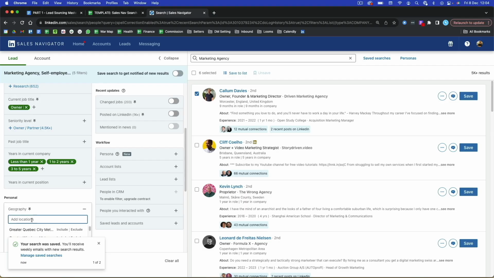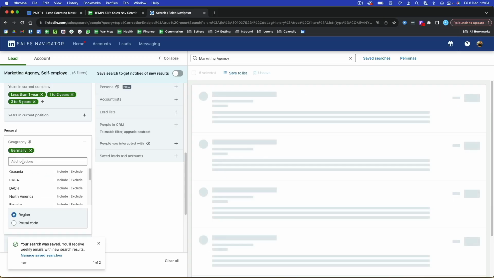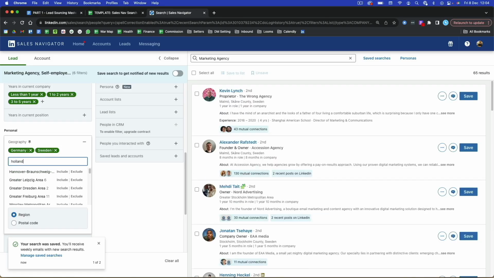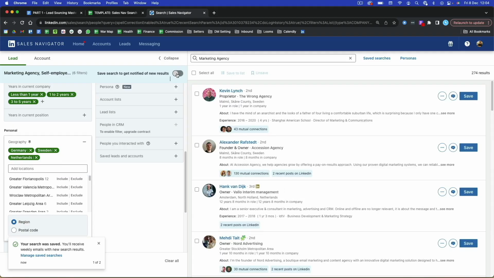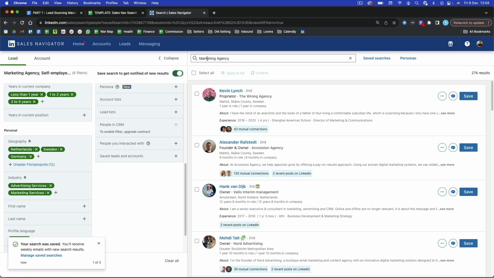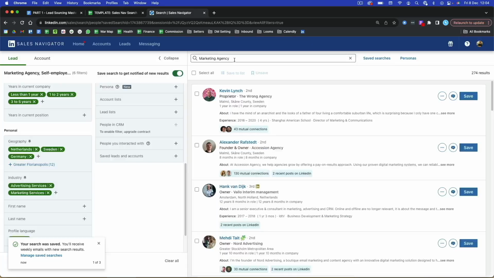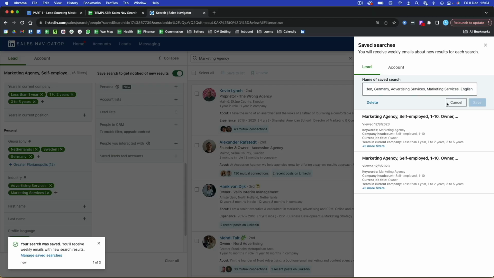So for an example here, I would do all the countries, but for this I'm just going to do Germany, Sweden, and Holland, Netherlands. Include these, and we're going to go ahead and save this search here. Okay. The reason we save these searches, it doesn't matter that it's marketing agency up here. It's just so every time we log into Sales Nav, all we have to do is click on one of these searches for the location, and simply change the keyword search.